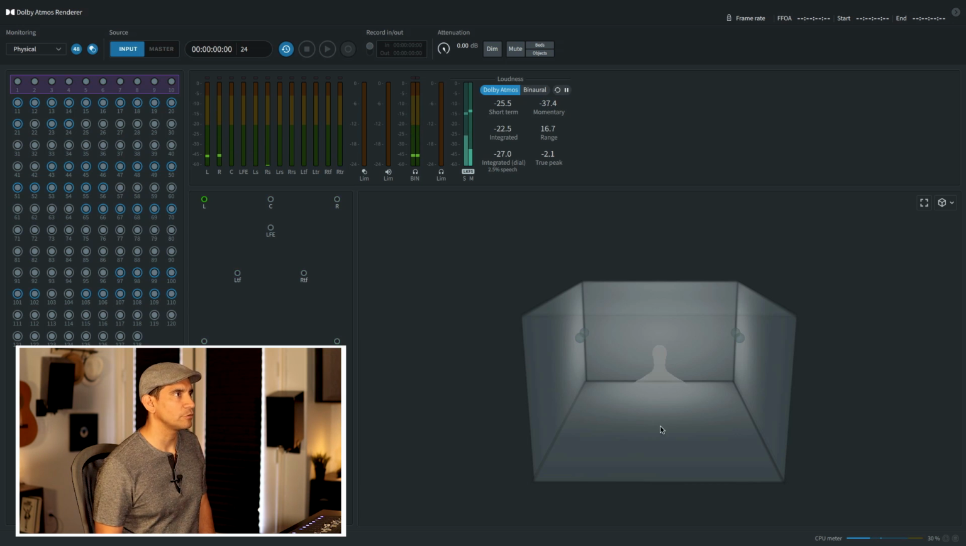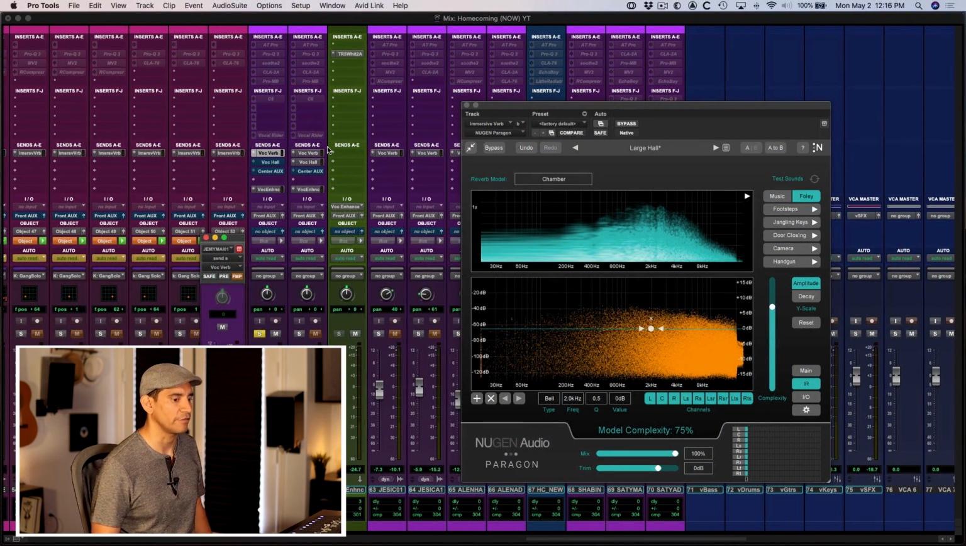Again, you're not going to see it distributed across the room here on the renderer because this is using the bed, so you're going to see it dancing here in the meters while the lead vocal is up front.